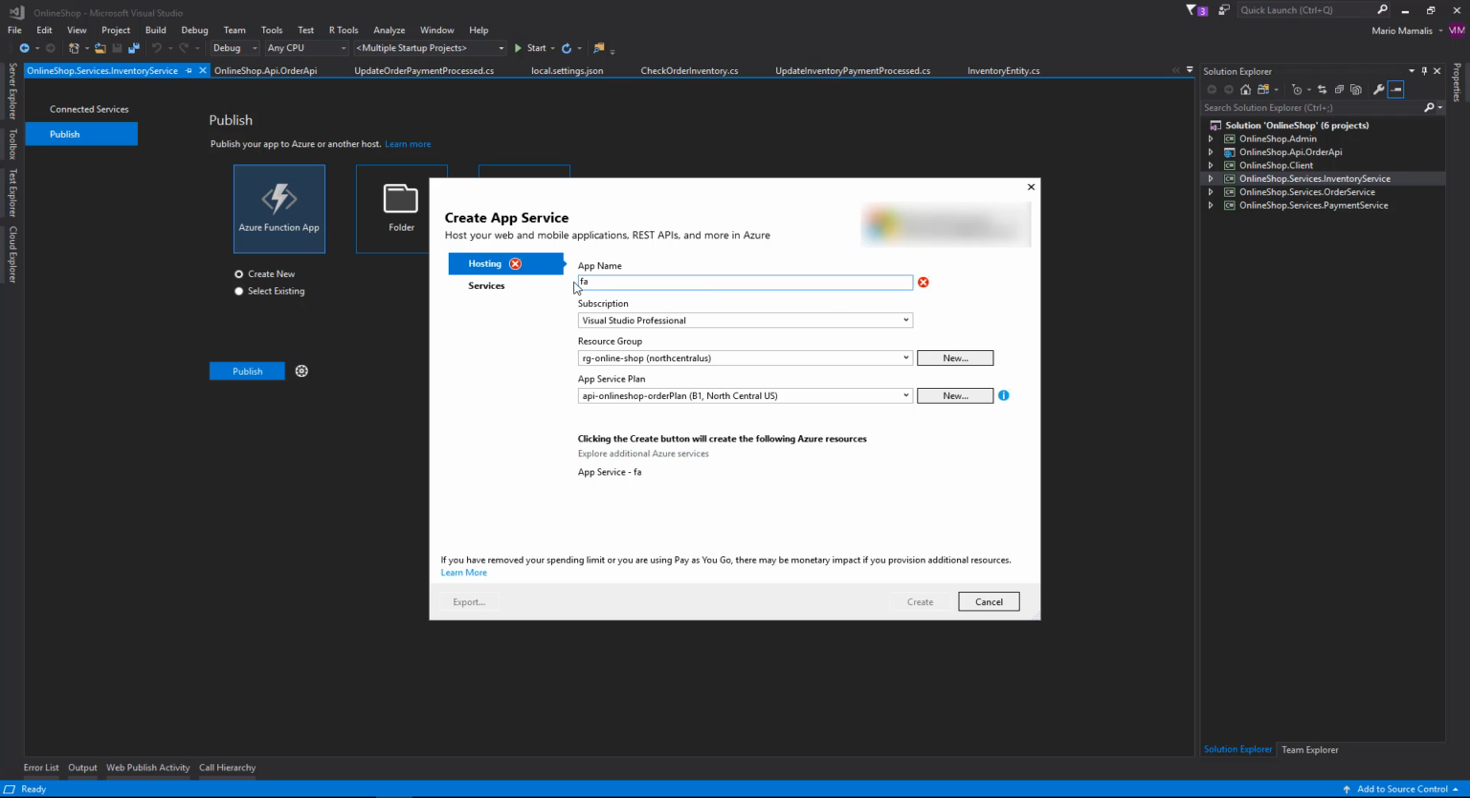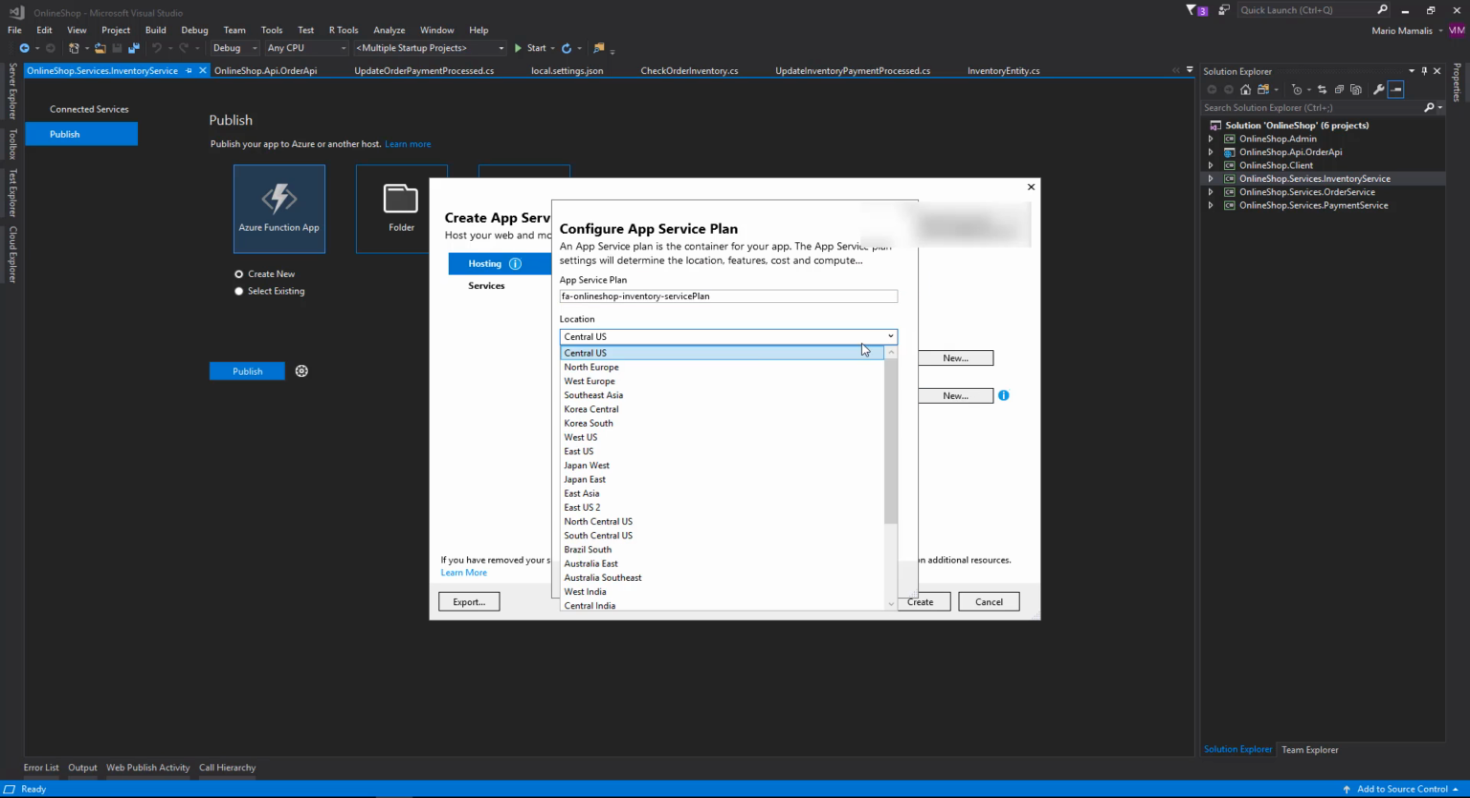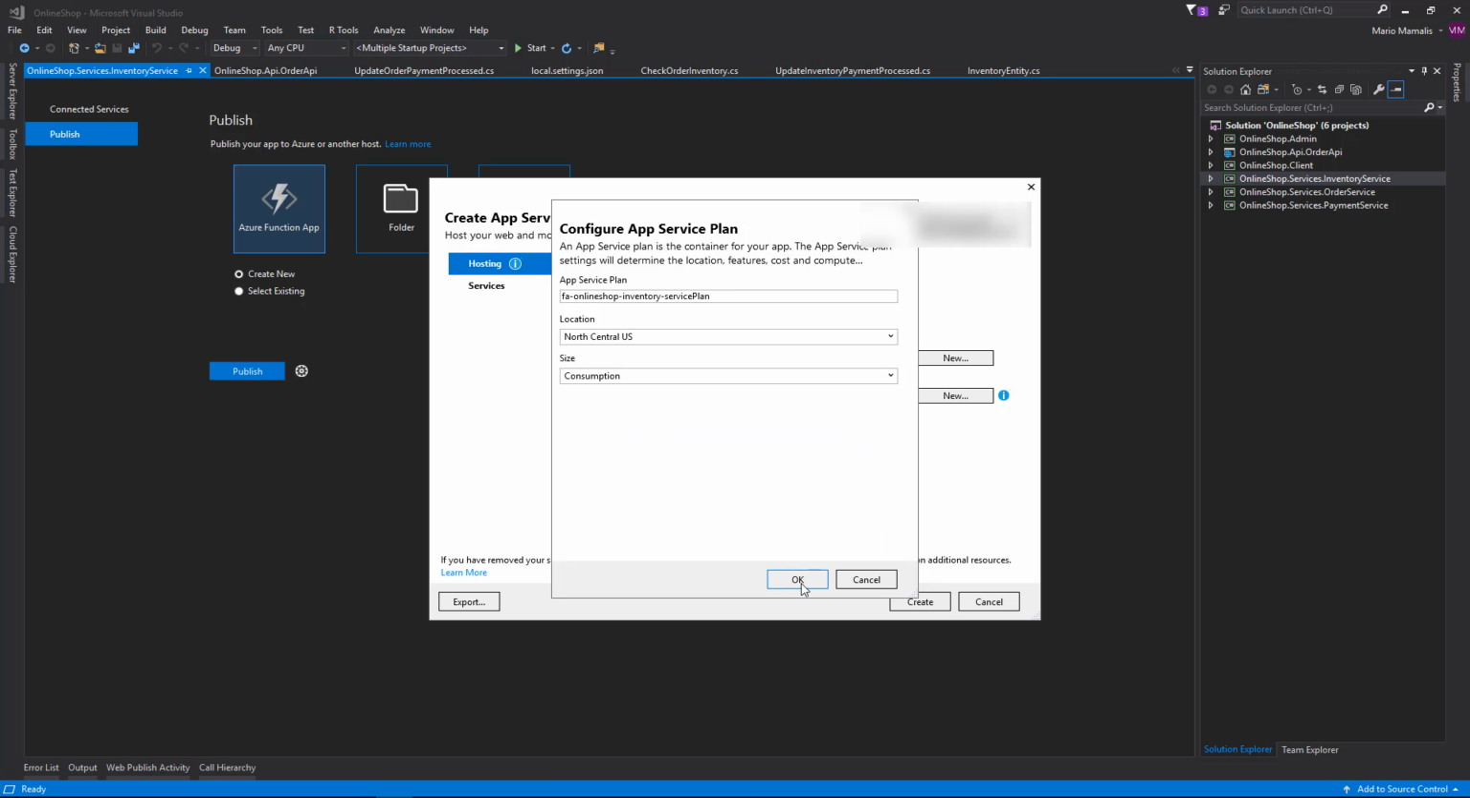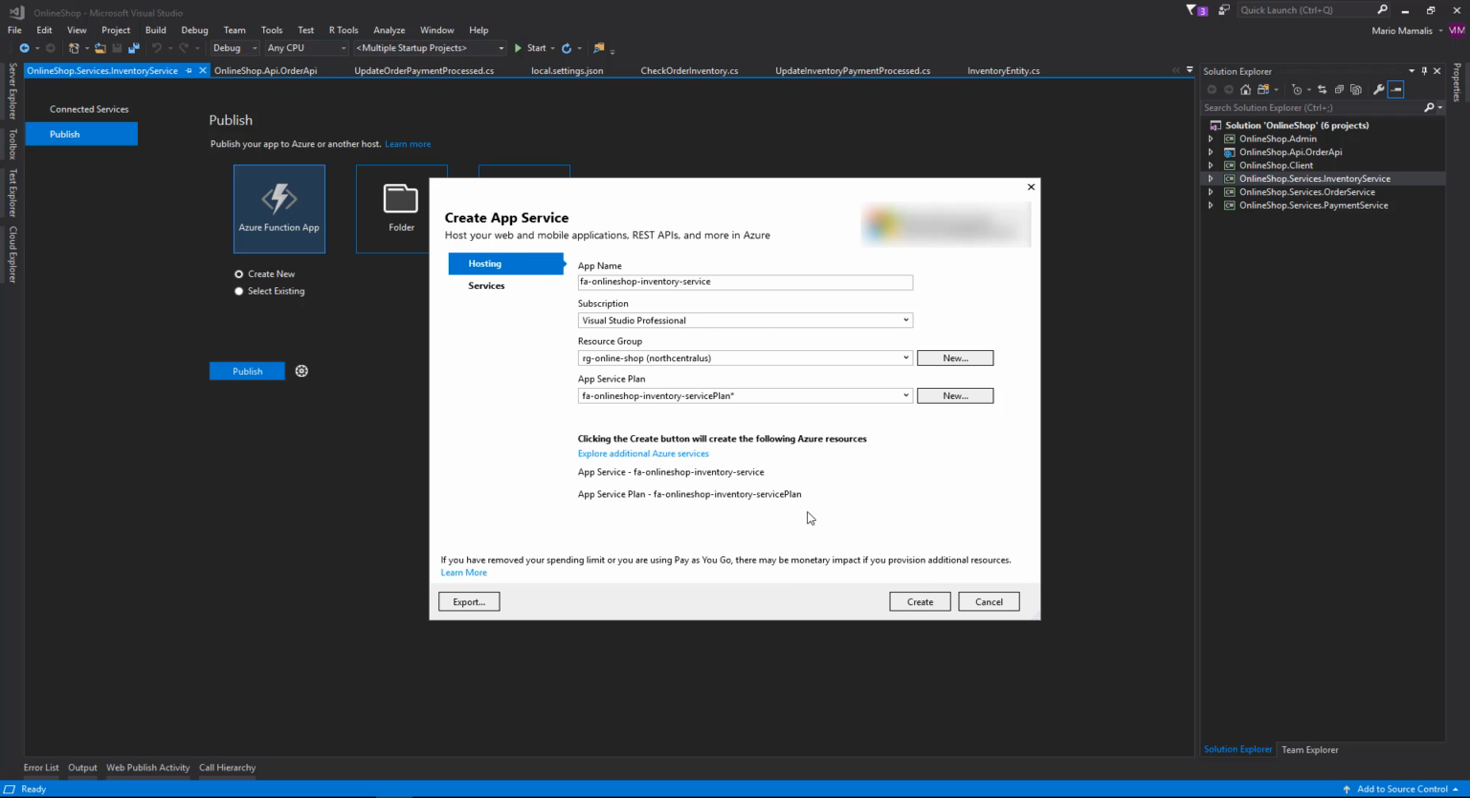Again, a unique name, and FA stands for function app using my convention. We will use the consumption plan pointing to the same Azure region as all of our other resources. And function apps can run either in a regular app service plan where you define the tier and scaling rules, or in a true serverless fashion under a consumption plan with pay-as-you-go capabilities and Azure control scaling.